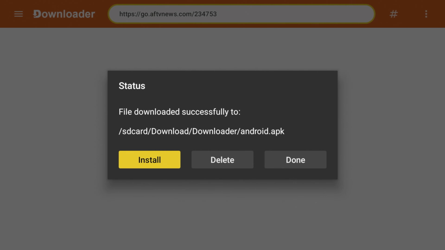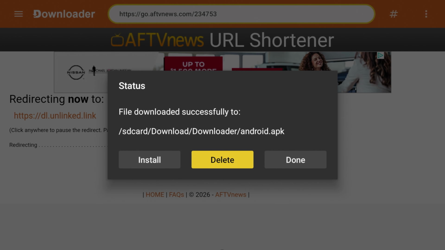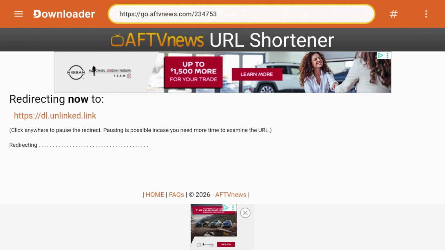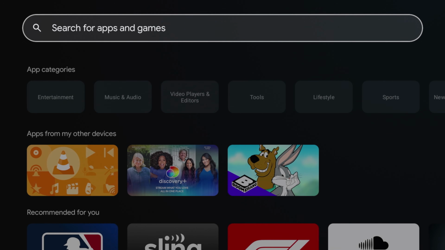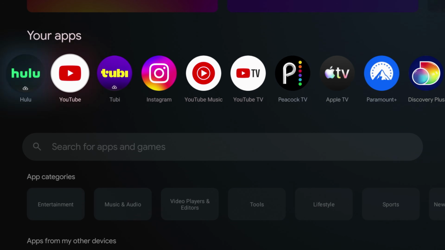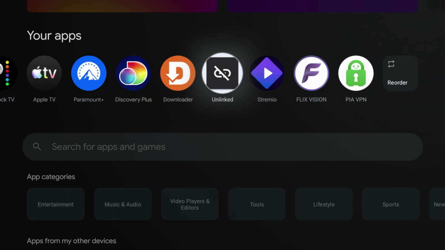And now you want to click on Delete to get rid of that extra APK. And click on Delete again. All right, so now we're going to head on back to our home screen. And you want to go ahead and locate the app that we just installed. So you want to scroll all the way down, and then you're going to find Unlinked. All right, so you can go ahead and click on Unlinked.